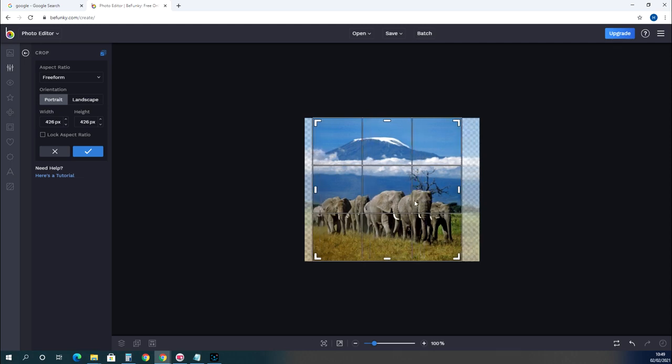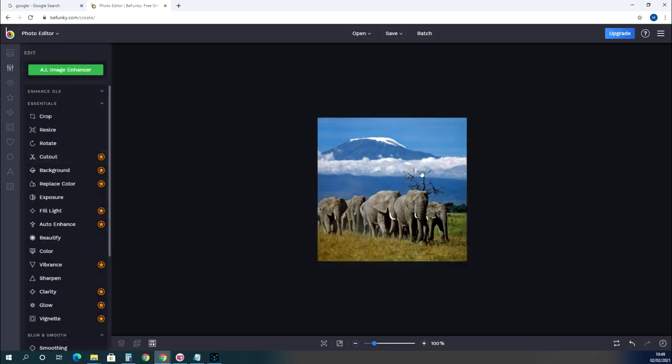I'll probably just leave it here, so we get a little bit of greenery, the focal point, and another focal point, the mountain and the sky. Okay, so it's going to become square looking at 426 by 426. Press OK. The image is now square instead of rectangular.